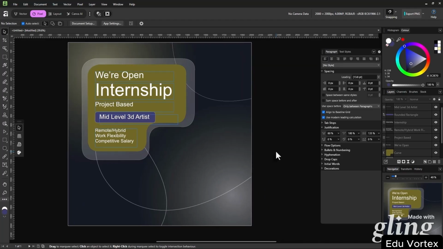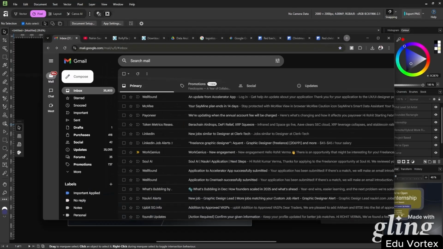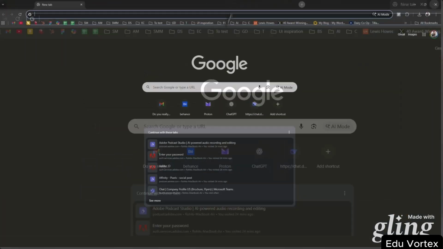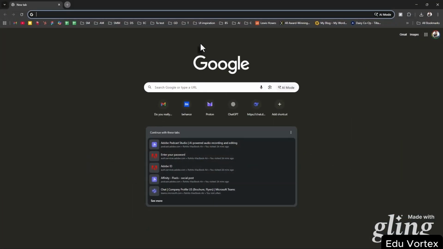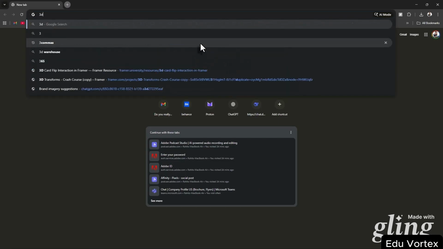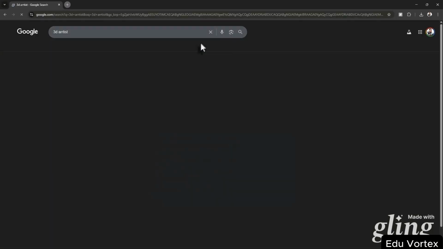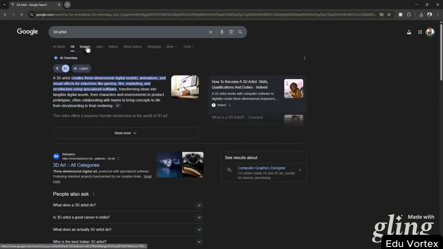And the next thing I'm going to do is add some image here. So for the image, let's just go on the internet and we can find some image there. Let's look for some 3D artist.